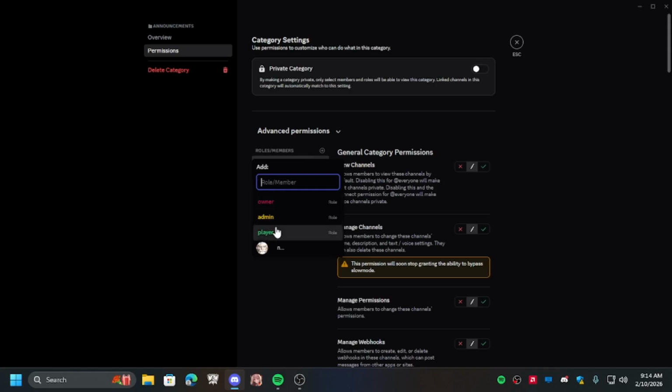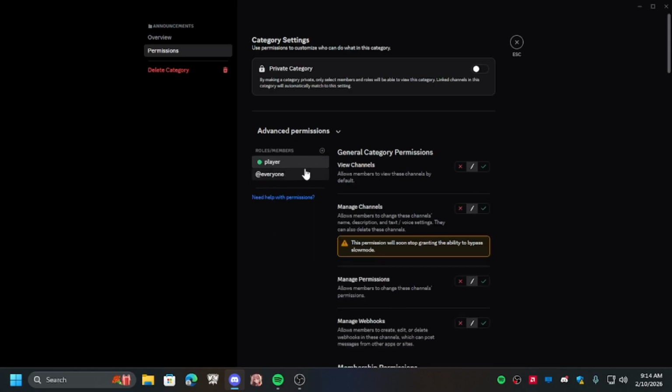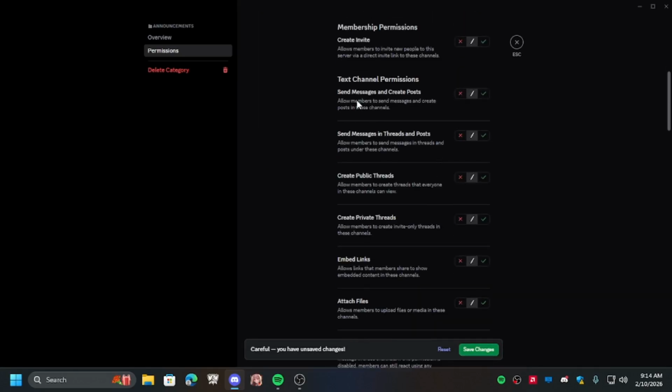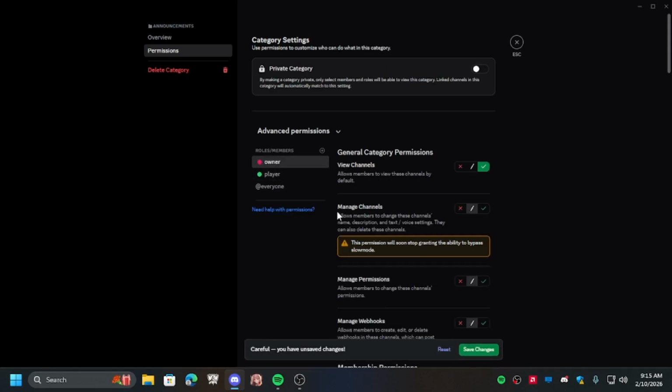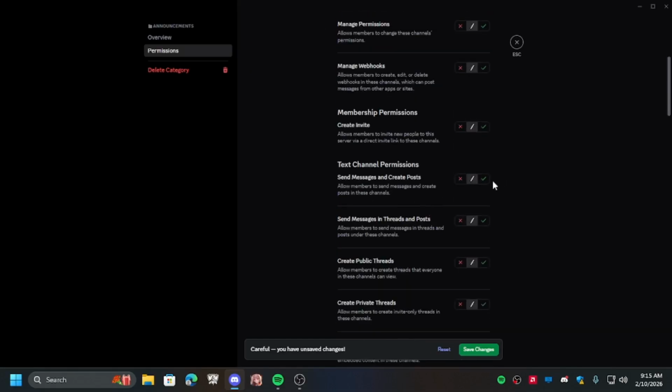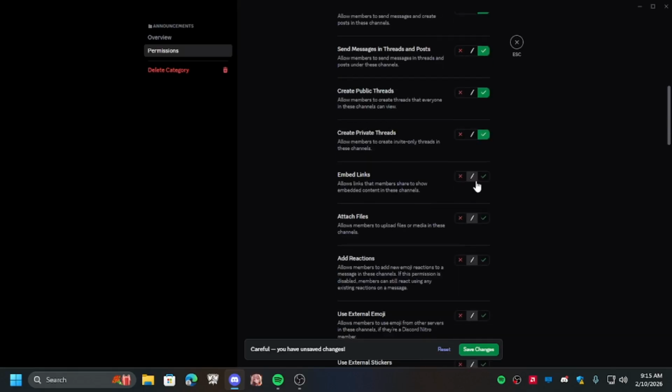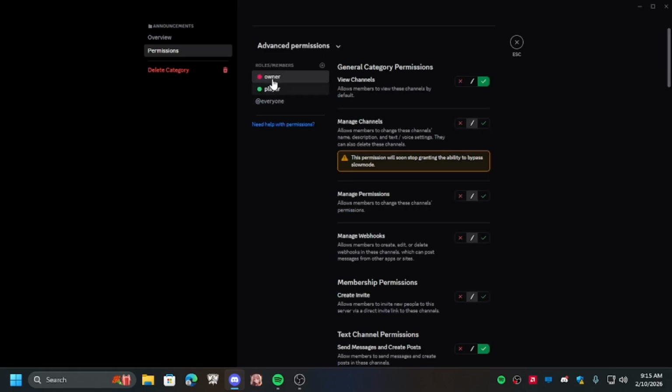Then add player: only view channel, no send message. Only view channel, not send message. Then again, 5 roles. Then admin: I select admin, view channel, send message, like admin announcements. Okay, set. So at the same time you add the admin.